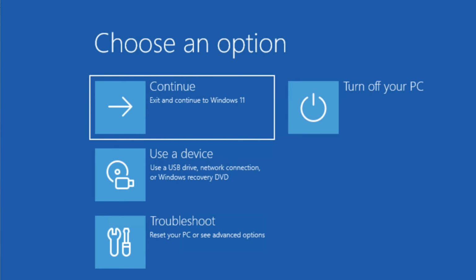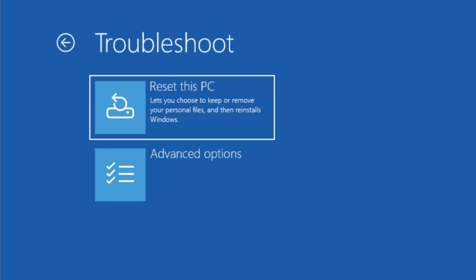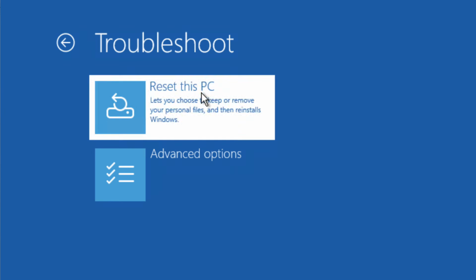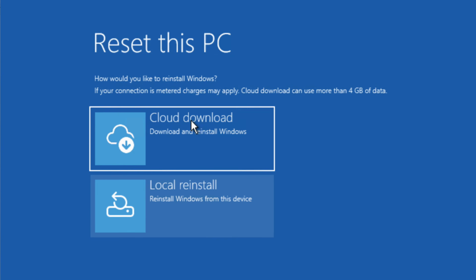In the WinRE blue screen, you'll see several options. Click on Troubleshoot. In the Troubleshoot menu, you'll see Reset this PC as one of the options. Click on it. From here, the process is exactly the same as Method 1. You'll choose whether to keep files or remove everything. Choose between cloud download or local reinstall, and then proceed with the reset.